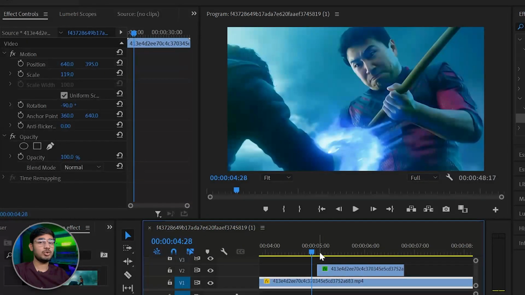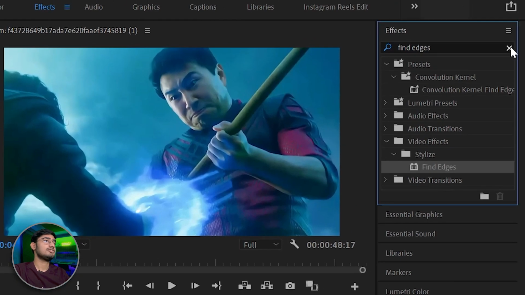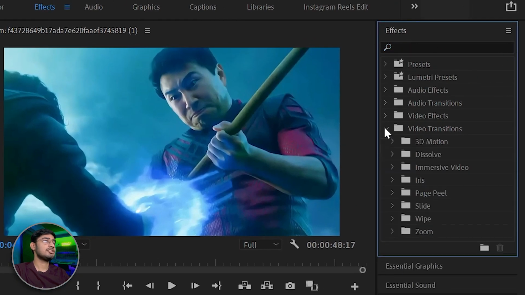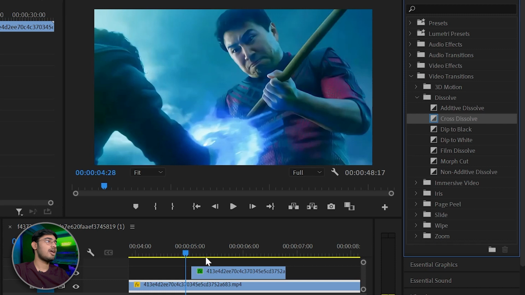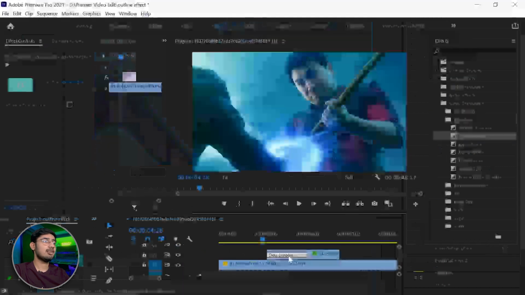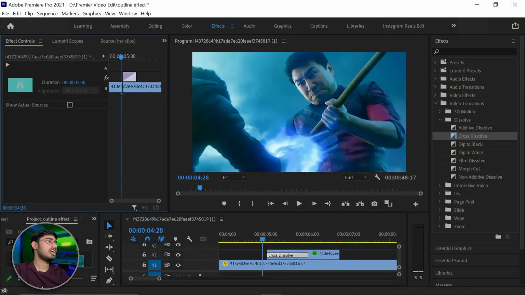Now we just need to dissolve the outlines that we created. So for that, just go to video transition, and from here click on dissolve, and from here just single click on the cross dissolve and drag and drop to your timeline. Now single click on the dissolve and just decrease the time duration of it.